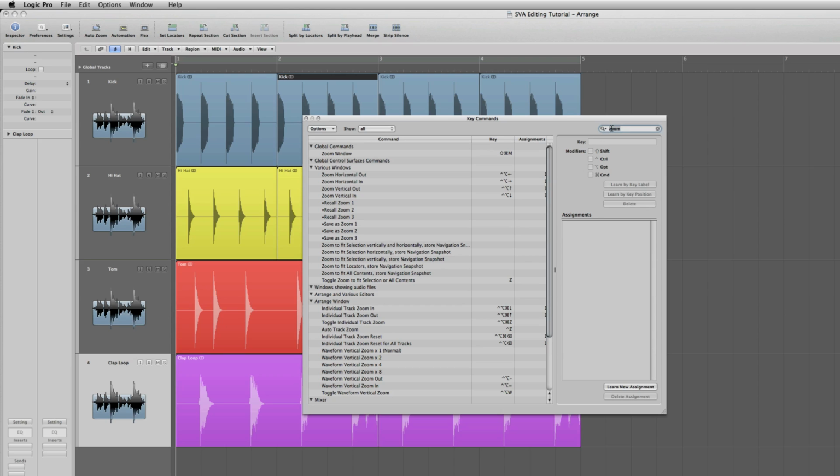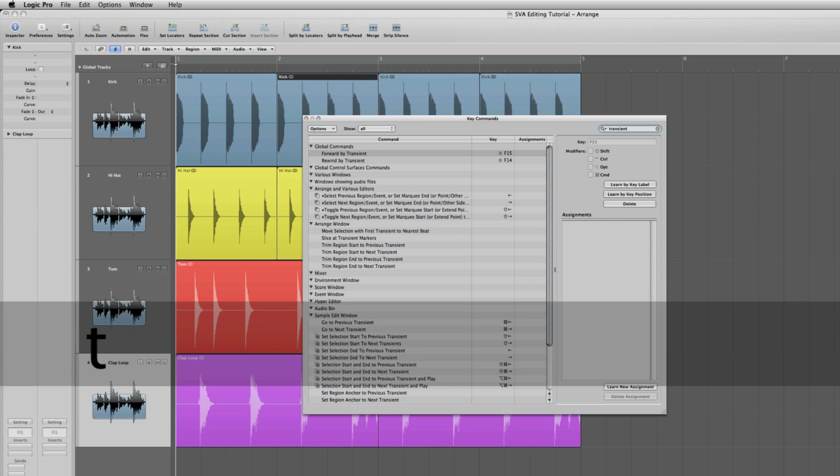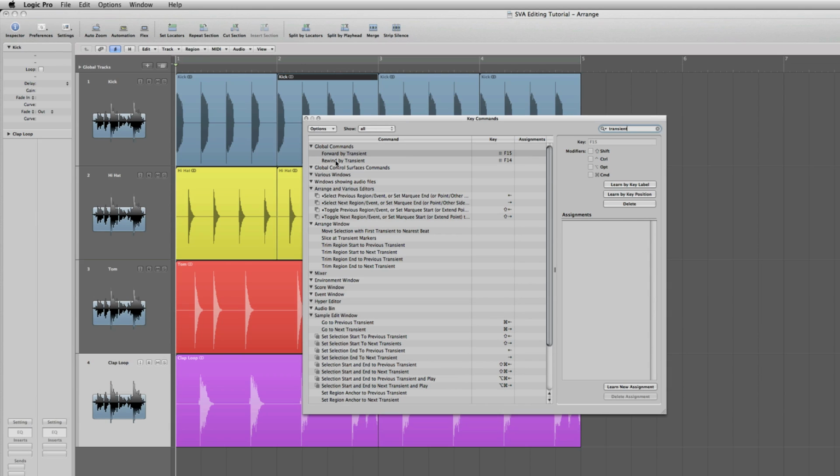If I double click in here and then change the search field to transient, what you'll see under Global Commands is that you have two options, forward and rewind by transient. When you assign keys to this function, let's say forward by transient first, you can actually default a selected region and have the playhead move forward and back by transient, which makes life a lot quicker. As you can see, I have mine on F15 and F14 because I have a keyboard with a numerical keypad, which is always very useful.